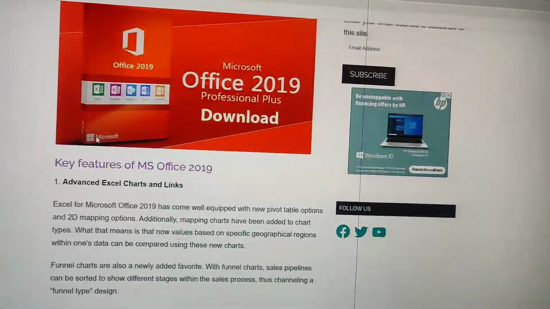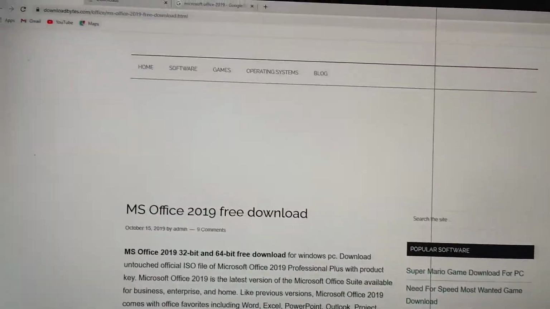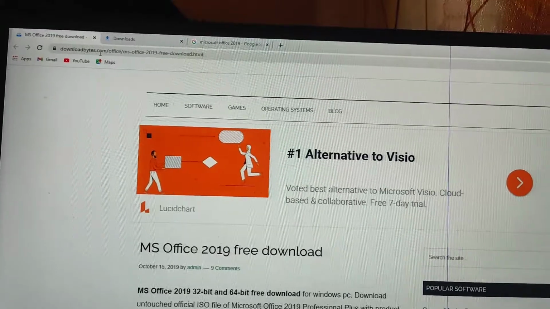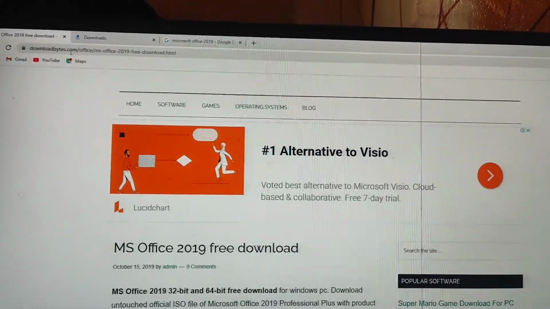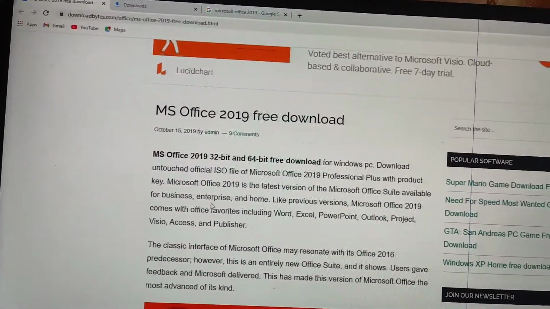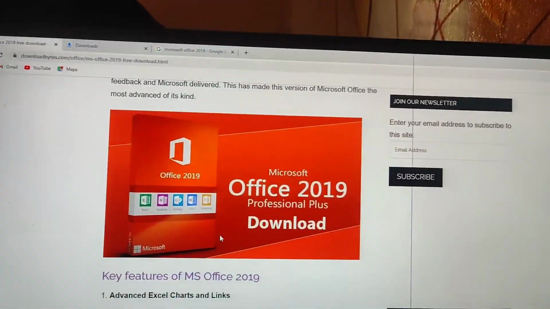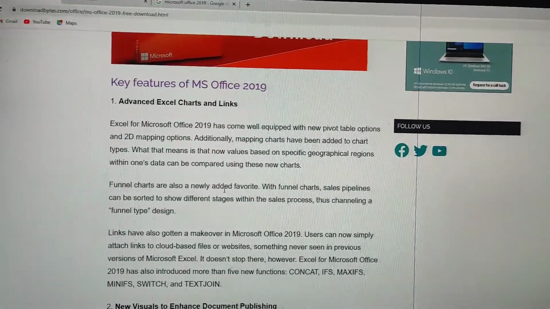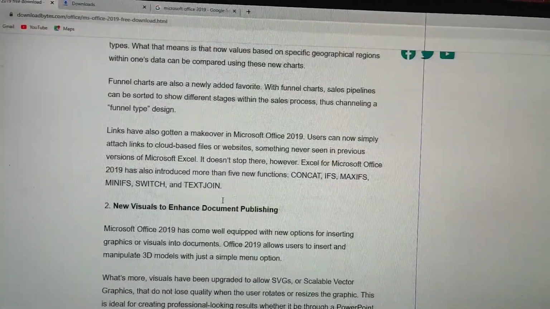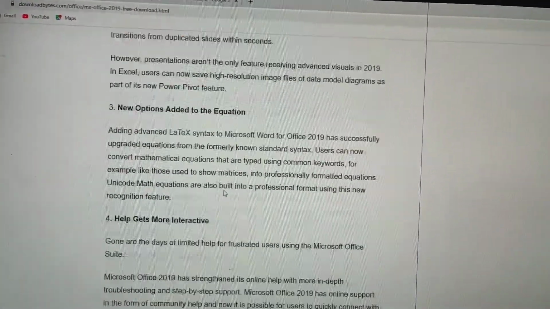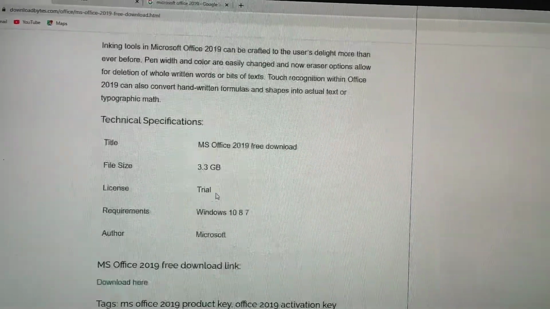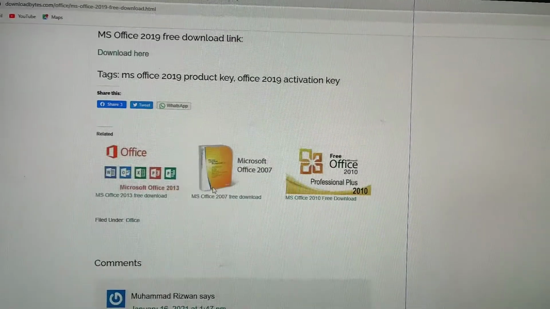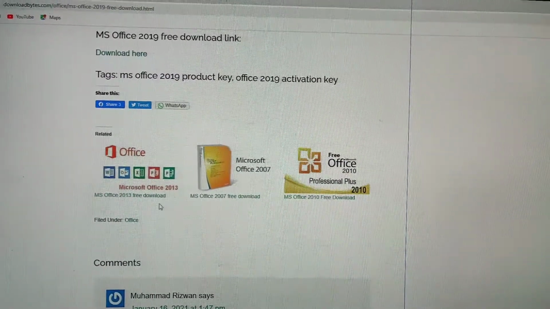After that go to this website, that is downloadbytes.com/office/MsOffice2019 and click on it, and after that you will be going to that and just click on MS Office 2019 and you will get a link and its size is 3.3 GB and click on this link.